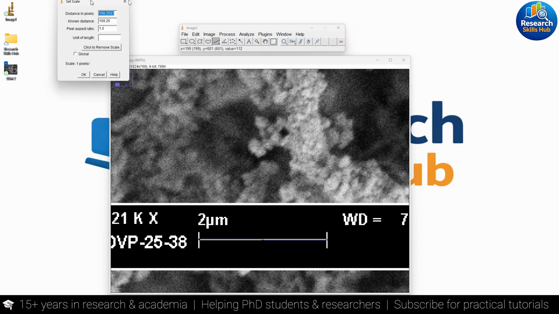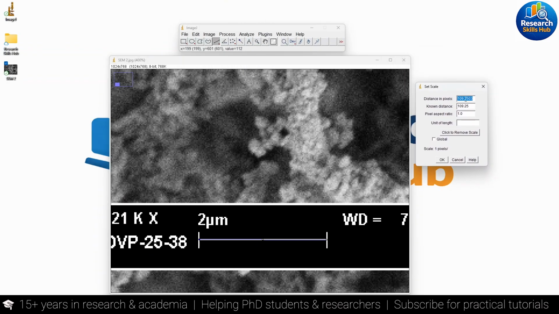Once you click Set Scale, it appears like this. It's currently showing the distance in pixels, which we measured here. And the known distance we already know, which is 2. The aspect ratio is 1. And the unit of length is micron. You can type micro and meter, so this is the unit of the length. You click global and you click OK.